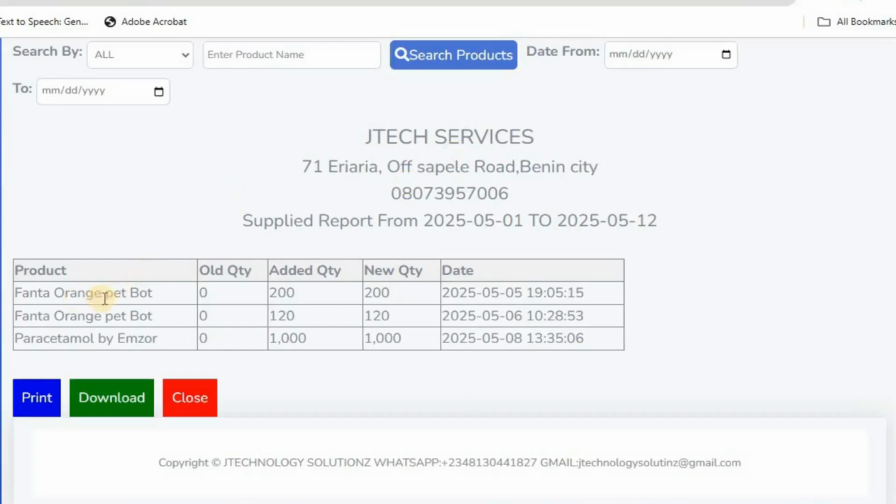You can see that Fanta orange pet bottle was supplied. Fanta was also supplied. Paracetamol by Emzor was also supplied, and this was a paracetamol that we registered. The old quantity at the time it was supplied was 0. We added a quantity of 1000, and we now have a new quantity of 1000.